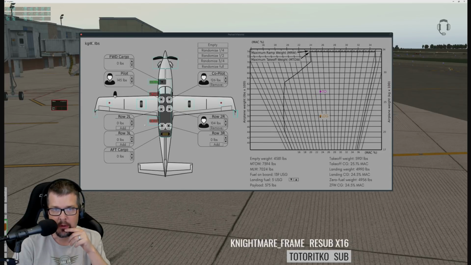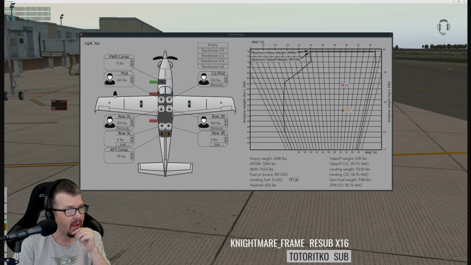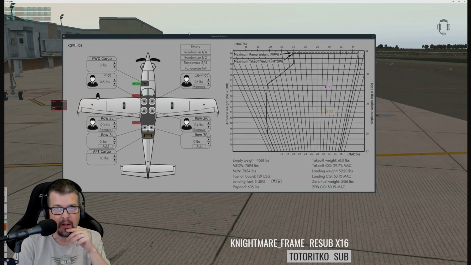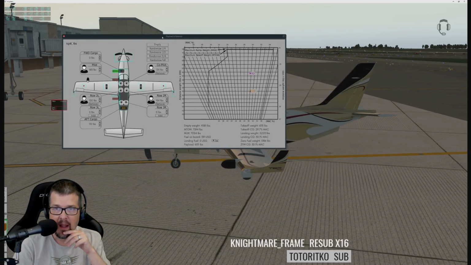Row 2 has someone that's small. Row 2 left has someone who's a little bit bigger. Aft cargo has got golf clubs in it. And there's our CG. You can actually tip the airplane on its back if you put in too many golf clubs in the back. Oh, it'll animate, just boom, tipped over. Oh yeah, absolutely. Okay. It changes the CG in real time, so yeah.